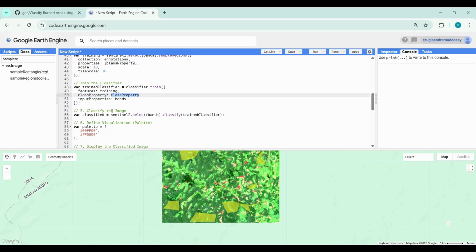Now we need to classify the whole image using our trained classifier. We make a variable called classified, and in this variable we used our loaded Sentinel-2 image and select the bands, the same bands that we used for training. We have to use the same bands, and then classify the image using our classifier. The name of the classifier is trained classifier.